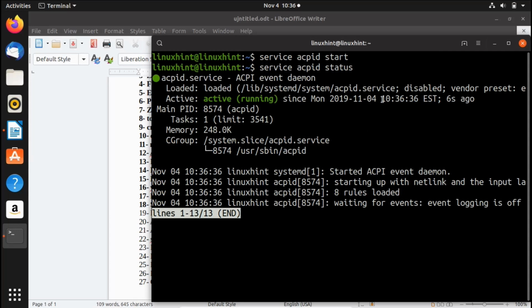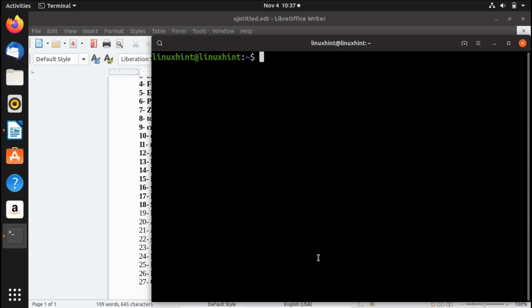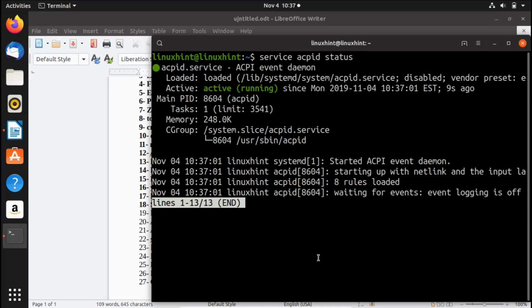Here just notice the time, we have 10:36:36. Now I'm going to restart this service. For that, I would just write restart. I hit enter. It is going to ask me for the password, and now let me check the status. I write ACPID status, and here you can see that instead of 10:36:36, now I have 10:37:01, which means that this service has been restarted. So that's how you check the status of a specific service, and how you restart, start, and stop a service.